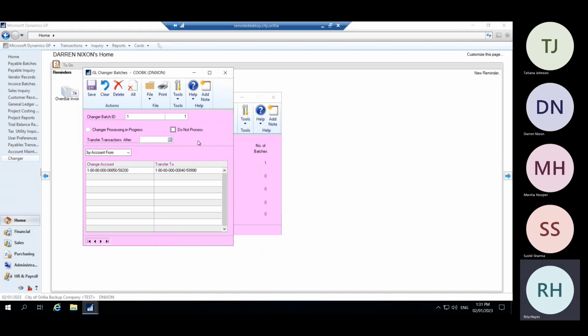Okay. So if you didn't want to process, because you could have 10 batches sitting in here, right? Yep. And maybe you only want to process 5 out of 10. The other 5 you'd have to mark as do not process. Okay. And then that transfer transaction date after, you can also set that. So let's just go ahead now and hit save. And then you would close the window.